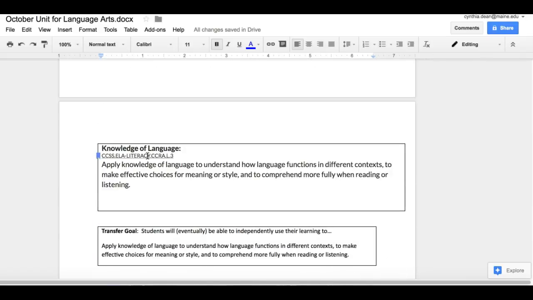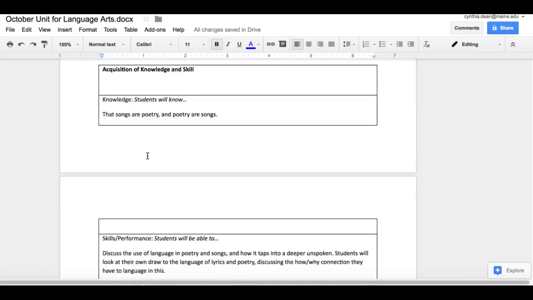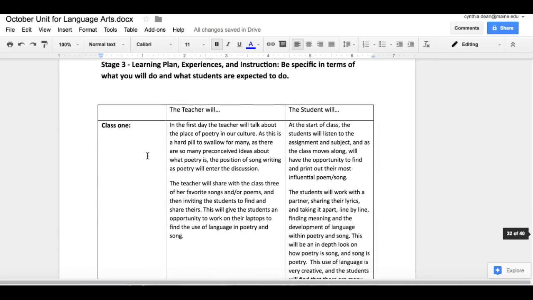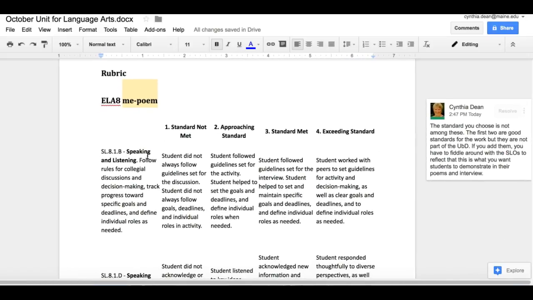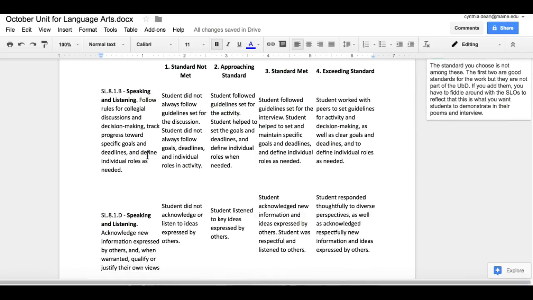Now it could connect if you somehow tied in the poetry issue, but the way it sits now, it doesn't connect at all. And when we get down to the rubric, sorry, I know I'm giving you a headache here. All right, so the standard you chose is not among these standards, okay? Again, when I looked at this rubric, I thought, well, she's going to add these 2 speaking and listening standards. That makes perfect sense to me because they fit. So she's going to add those to your UBD and redesign that a little bit, but you didn't.